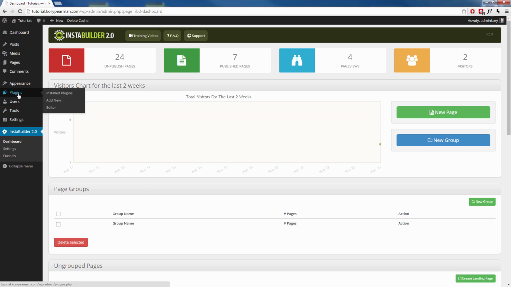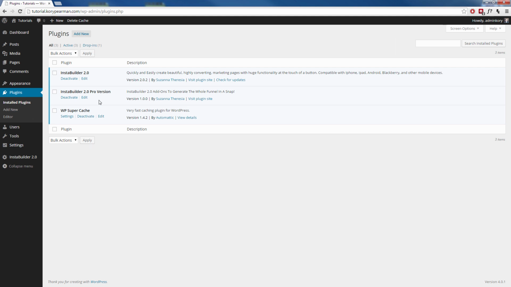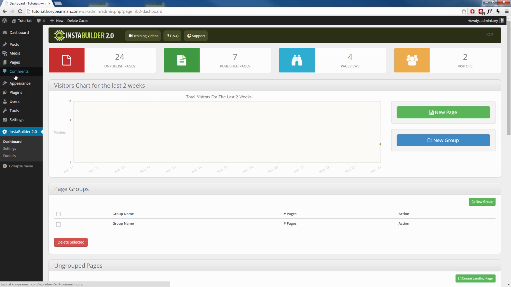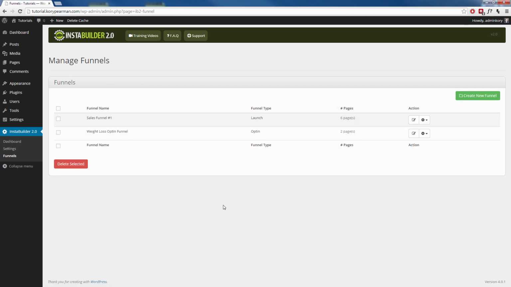Now, if you purchase this plugin, you're going to install it the same way that you installed the original InstaBuilder 2.0 plugin. The only difference is this one's called a pro version. And now when we click on InstaBuilder 2.0 on the left-hand side of our WordPress dashboard, we have a new option called funnels. When we click on this, we can create full-blown funnels in just a few clicks, okay? So I'm going to click on create new funnel.